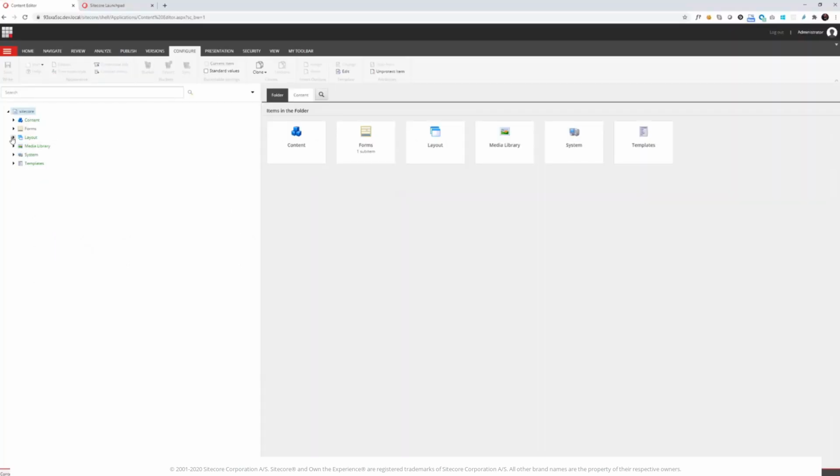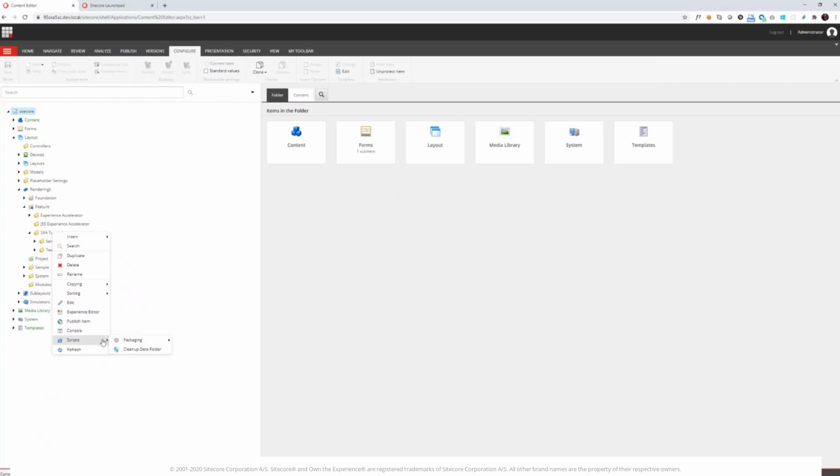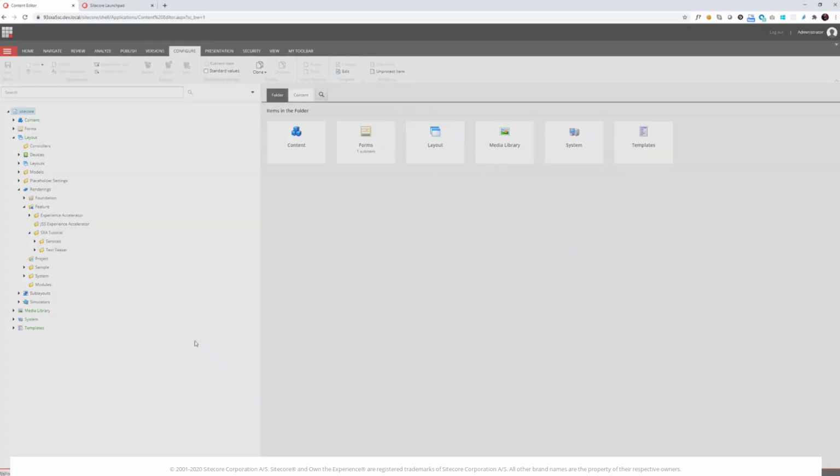Okay, so let's package all the items. Starting from top to bottom, we go first to the renderings, and then to feature, and here's our solution folder containing already the two renderings that we've created. So SXA provides a script to package up all the stuff. So if we go to that folder on scripts, you find the packaging, and here we will now start a new package.